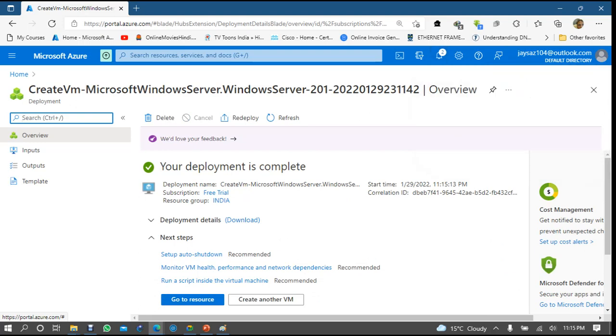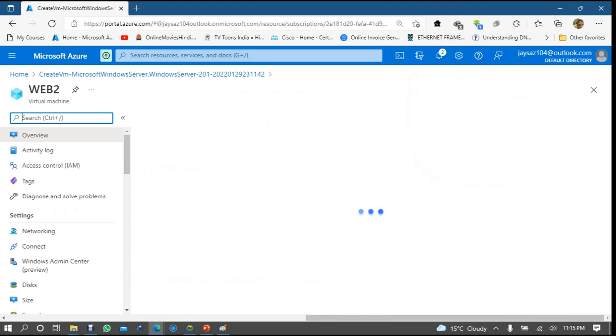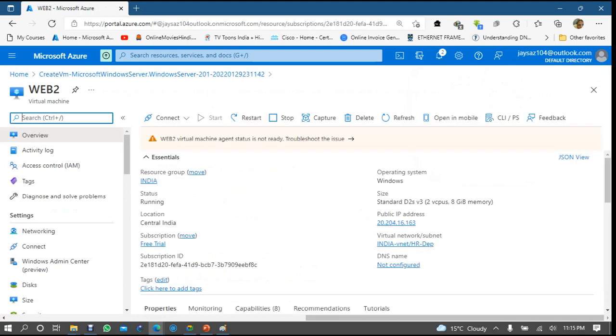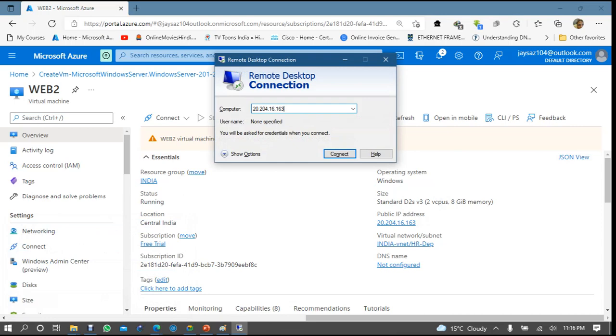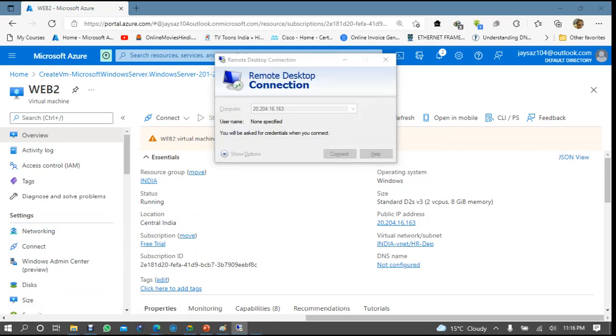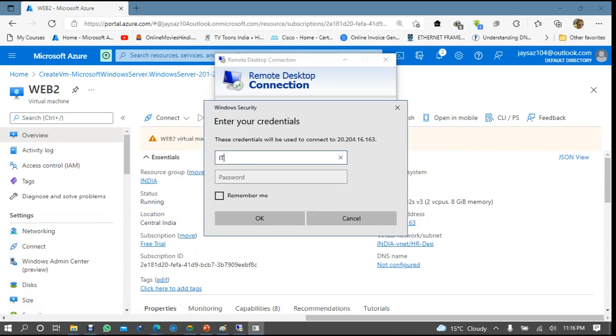So you can see here your machine has been deployed successfully. Now click on go to resource. In the resource web2 you are getting the public IP, so you just copy it, open your MSTSC, paste that public IP address, click on connect, username IT2, password is at JKT, click OK.